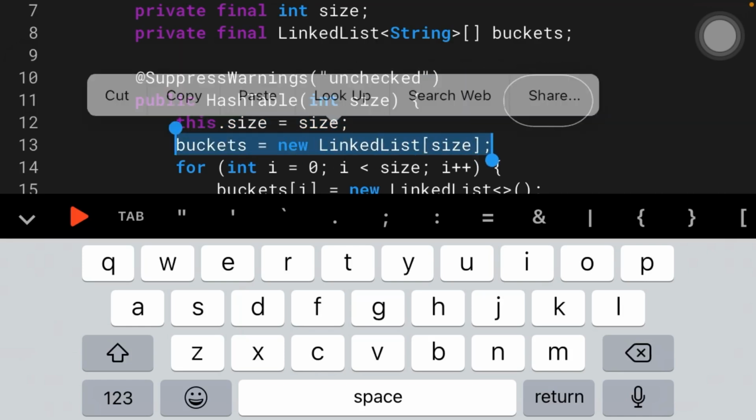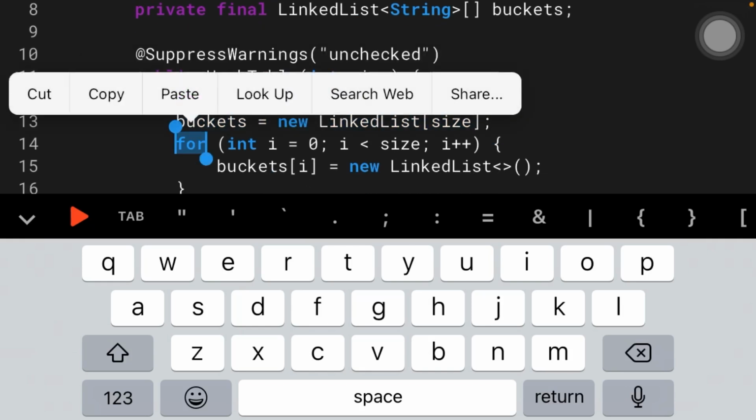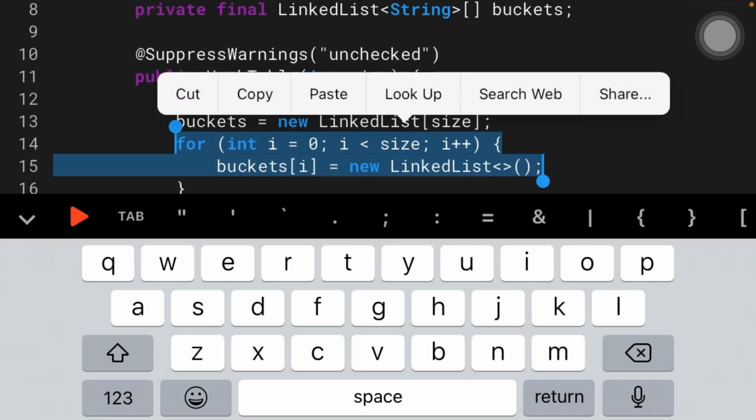Next, and then we create the array for the buckets. But remember, the buckets themselves, the linked lists, are still null at this point. We'll fix that next. In the next line, here we go. We loop through each bucket in the array and initialize it as a new empty LinkedList of String. This means every folder now has an empty list ready to store items.